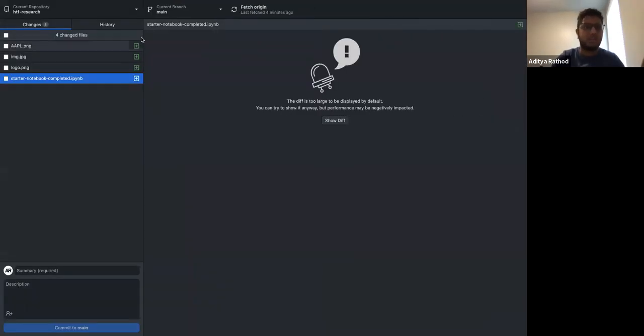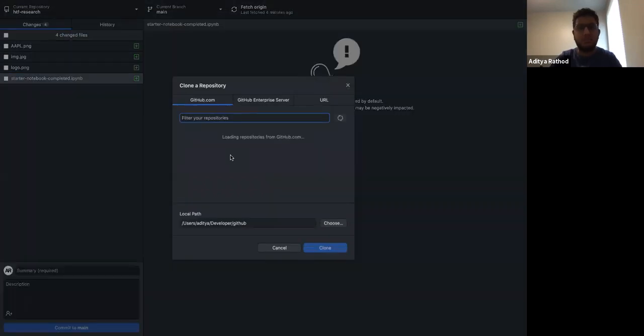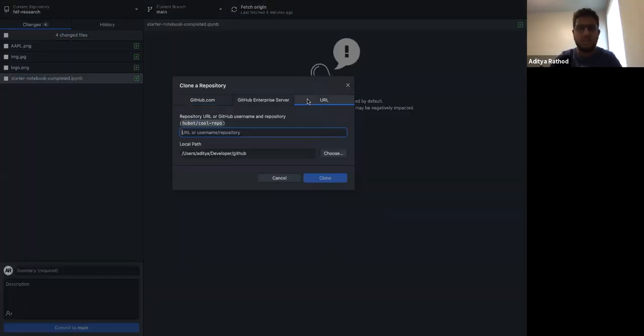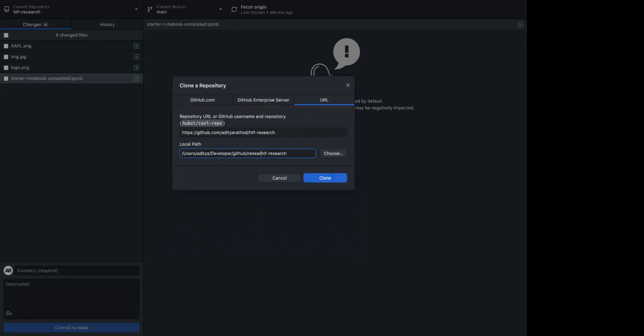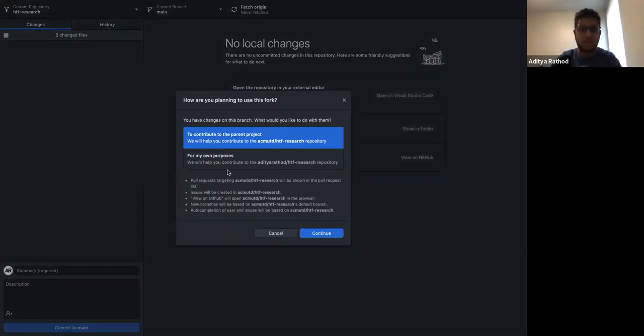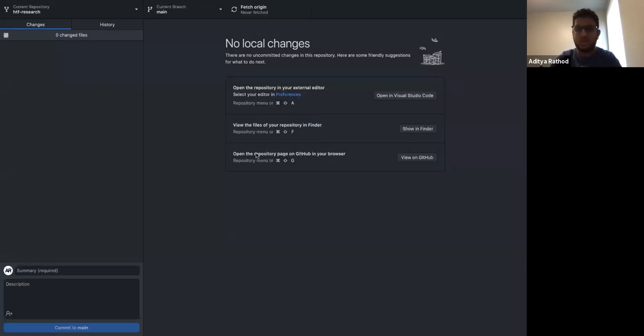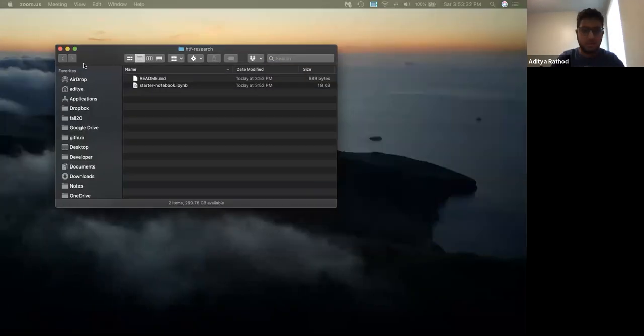I'm just using GitHub Desktop because that's easier to do. We're going to click on File, Clone Repository. I'm going to paste this URL, and we're going to say HTF research. We're going to clone it. Awesome. And we're going to use this fork to contribute to the parent project. And open it in your file explorer. It opened over here on my separate screen, so I'm going to pull it over here.